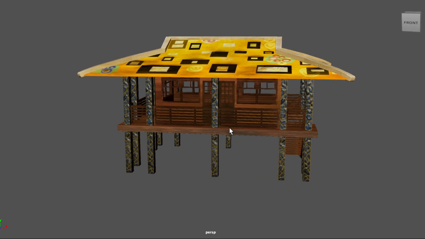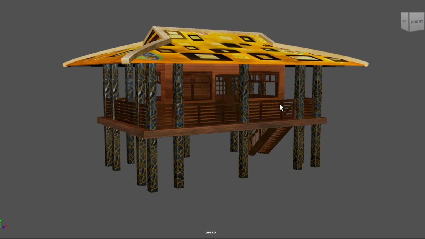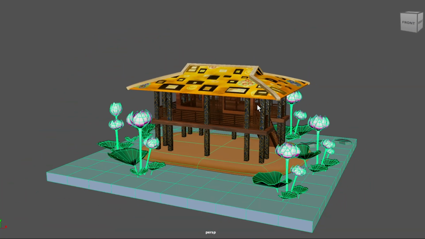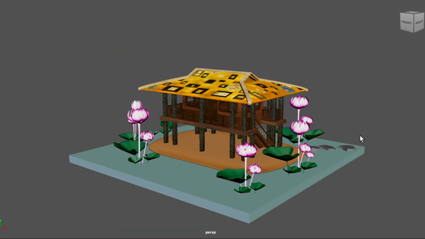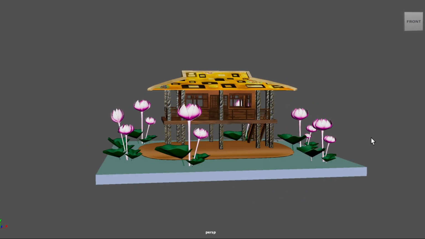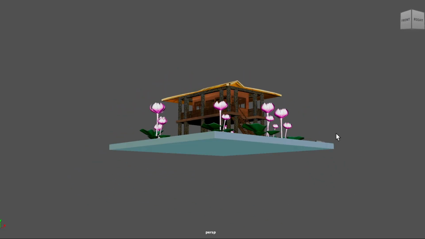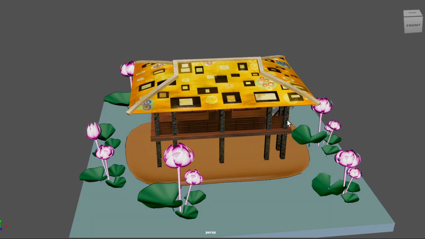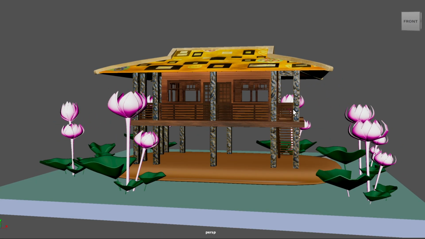Currently, I have completed the modeling and texturing of the house. Here are the block counts for the lotus flowers and surrounding environments. In the next stage, I would like to animate lotus flowers growing and gently moving in the wind.